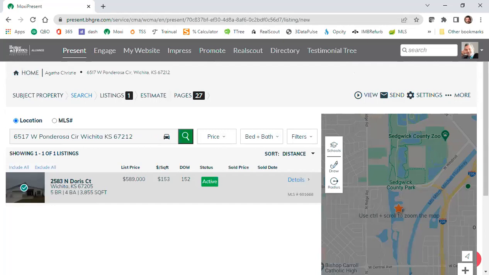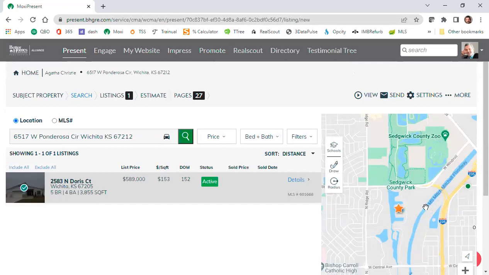horizons. So first off, you can see on the map, this is my property. This is the property they're picking, and the obvious difference is this one is in kind of an older neighborhood and this one's on water. So what I'm going to do now is change my filters.